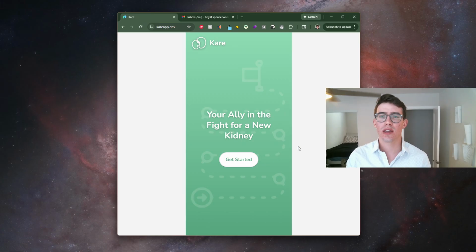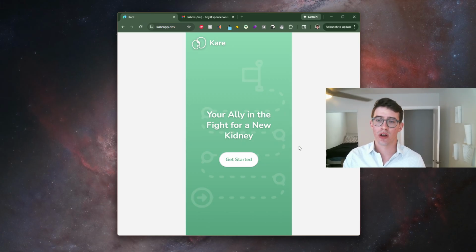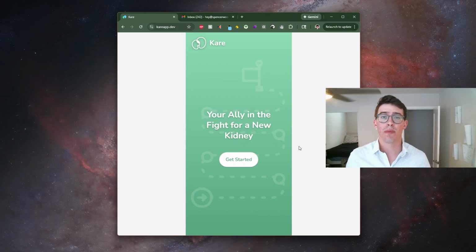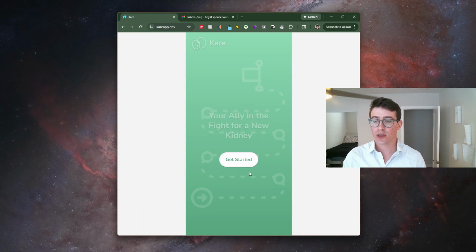It was to give kidney transplant patients an idea of where they were in the journey and also to help them have control of their own data. So let's go ahead and get started.